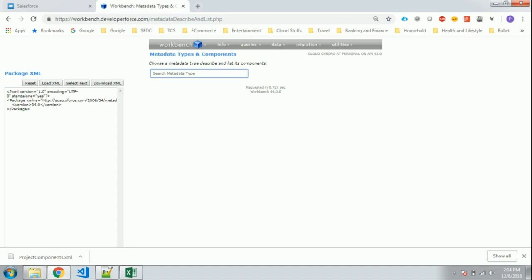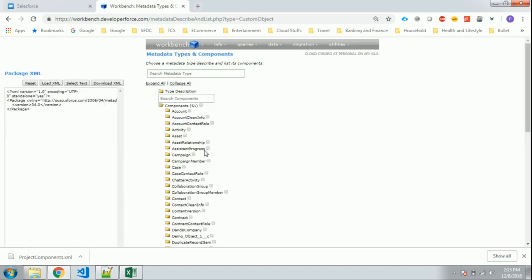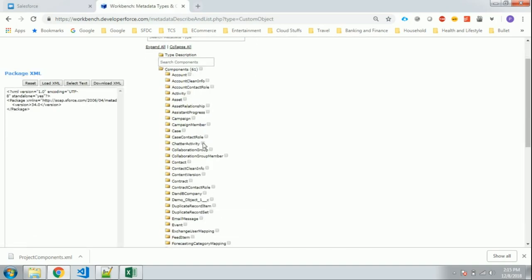So first I search for its metadata type, which is called custom object. Now I'm going to select custom object, and here you can see the entire list of objects that are currently present in my org. So this list includes both standard as well as custom objects.